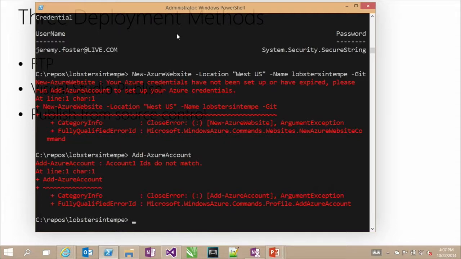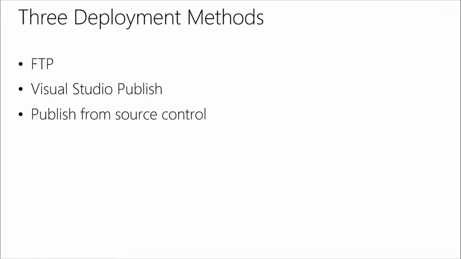So it's really fun doing things from the Azure prompt and just being like, oh, how about a new Azure website? How about I go ahead and push to that? It's super groovy. Okay, so I told you that there's 3 ways. There's actually 4. Now I'm going to show you the 3rd/4th. This one is publishing from source control.